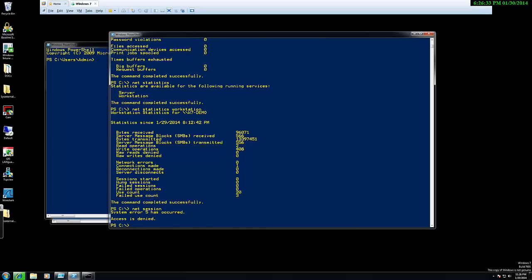So what else can you do? We can use the netstat command. I'm pretty sure most of you have already used the netstat command before.